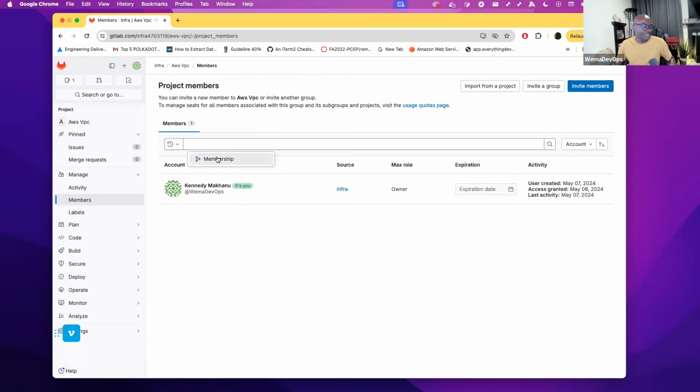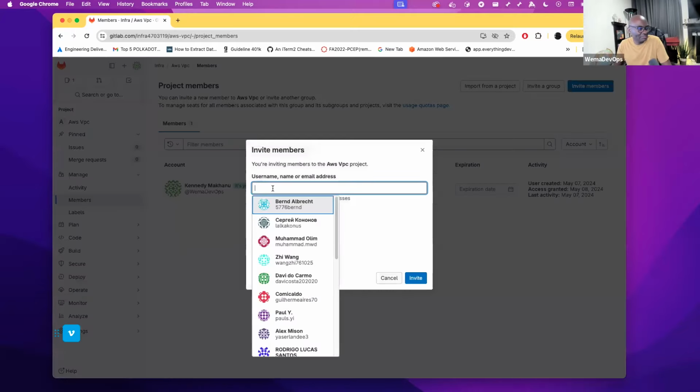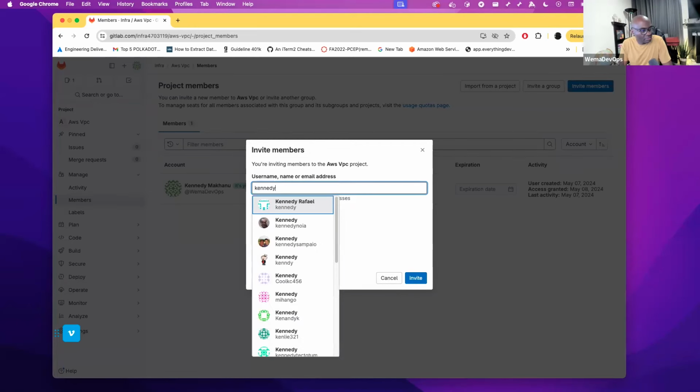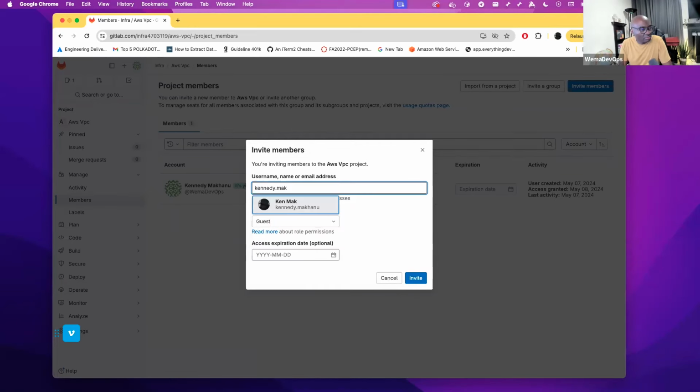Now I can invite members. I can invite members to this particular group. So for example, I can go here and say I want to invite Kennedy. Right. I want to invite Kennedy to this particular group.